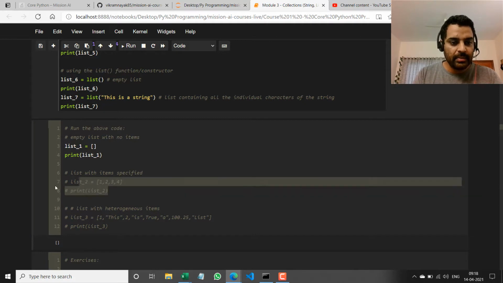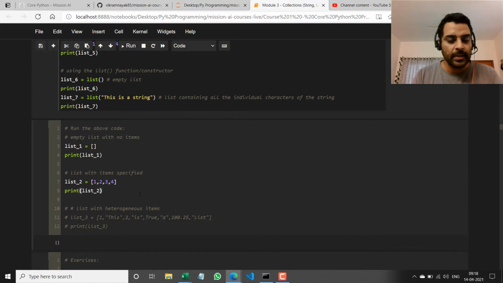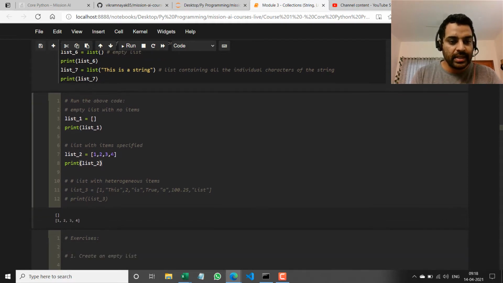Now let me uncomment this second set of statements using control slash. Now I'll run the entire cell again using control enter. And you can see that list underscore 2 has been created with 4 items, right? 1, 2, 3, and 4. And these are all heterogeneous, but it doesn't really matter. It contains these 4 items, and that's that.